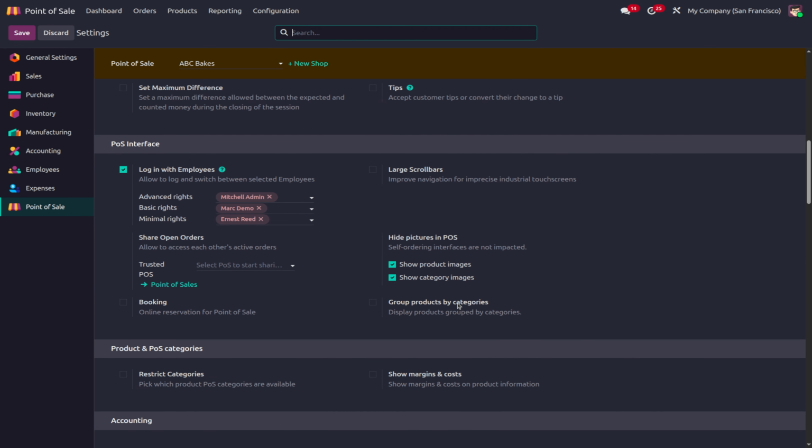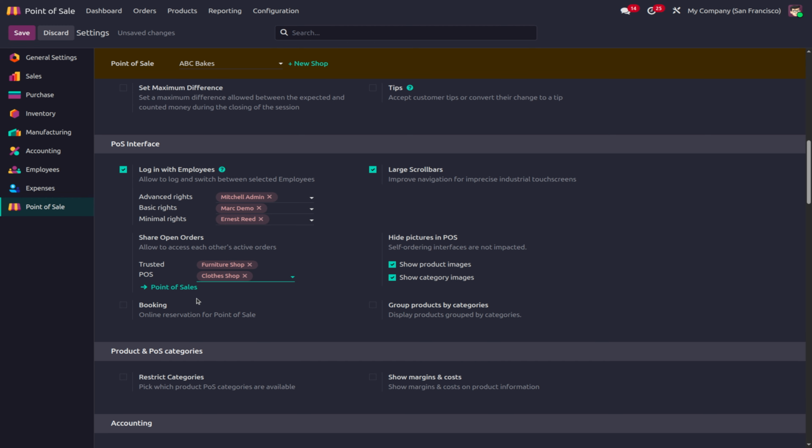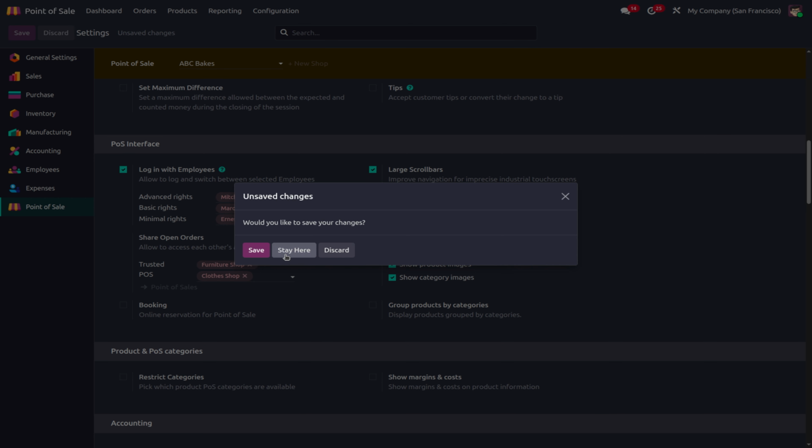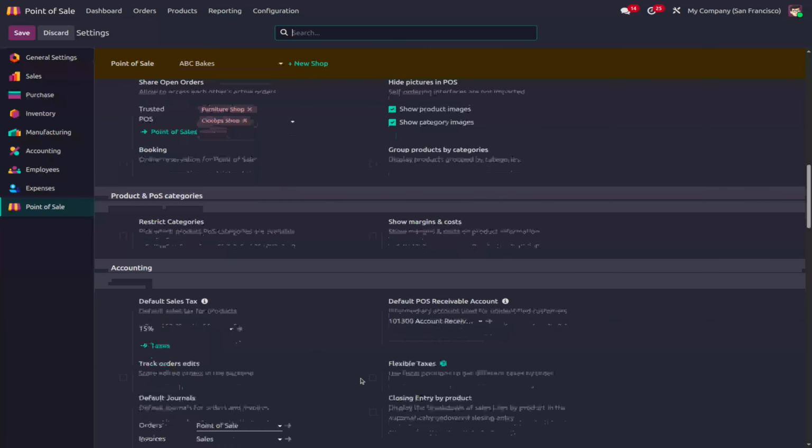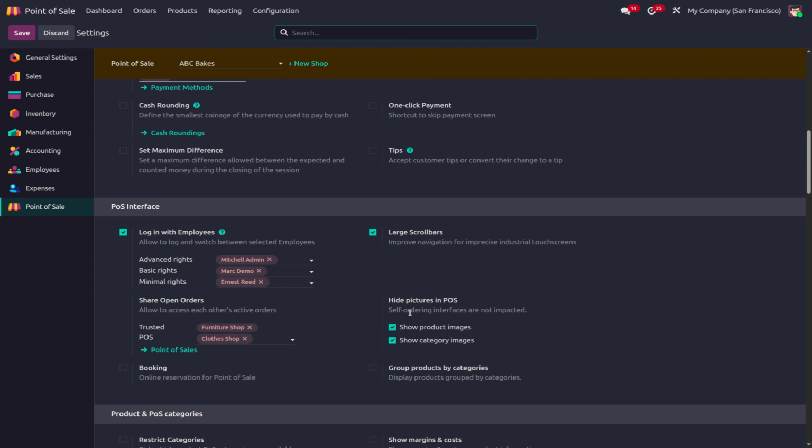They have other options like large scroll bar. A large scroll bar in the side section of the POS will be shown. Then share open orders, that is for trusted POS shops we can share the open orders. Next is hide pictures in POS: show product image, show category image. If you want to show images in self ordering, we want to enable this option.